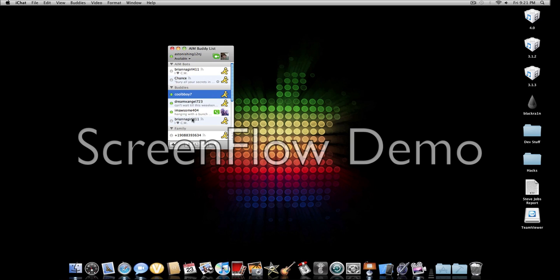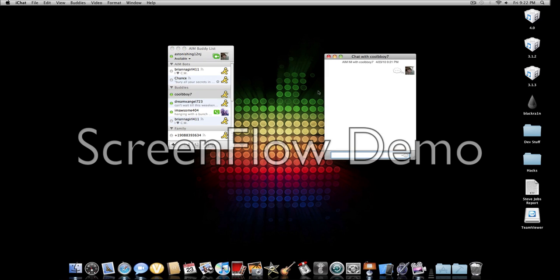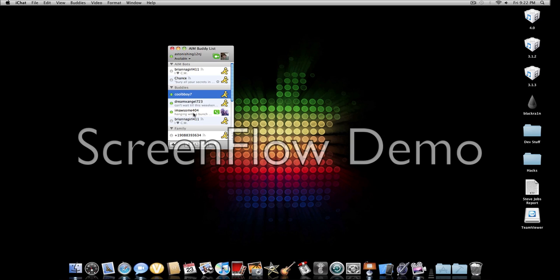So that's how you add a buddy. When you want to use iChat, you can just click on somebody's name, double click it, and then it starts a chat. Or you can click the A, start a chat, and if the person has a webcam or a microphone, you can click this. This is screen sharing, this is video chat, audio chat, and text chat.